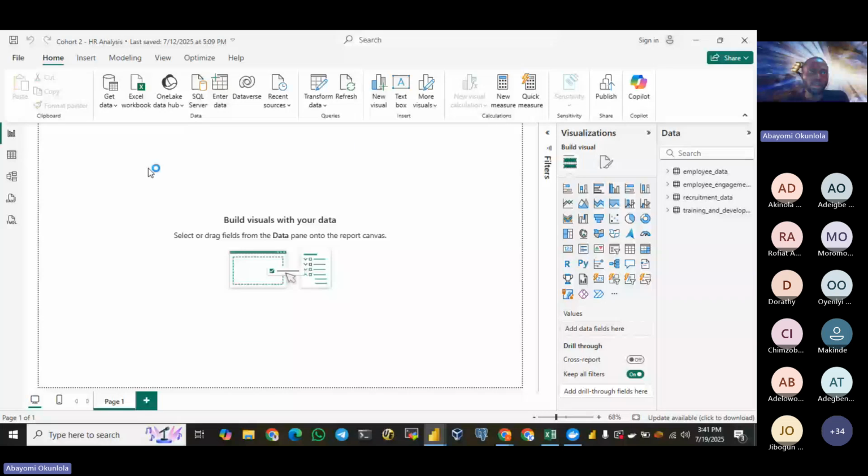So first thing first, you launch Power BI desktop app. You click on blank report. So I have a whole lot of reports here. Open.